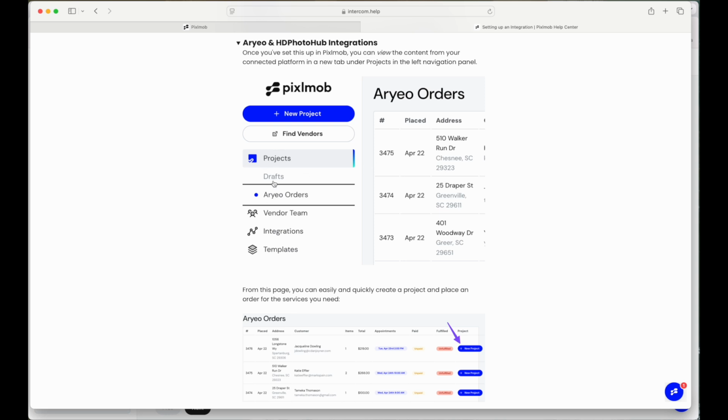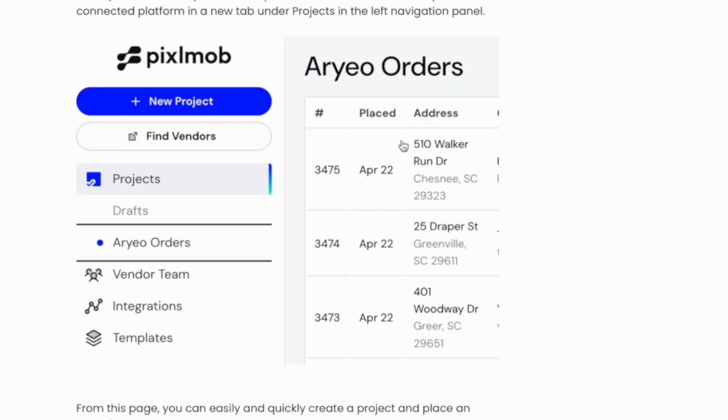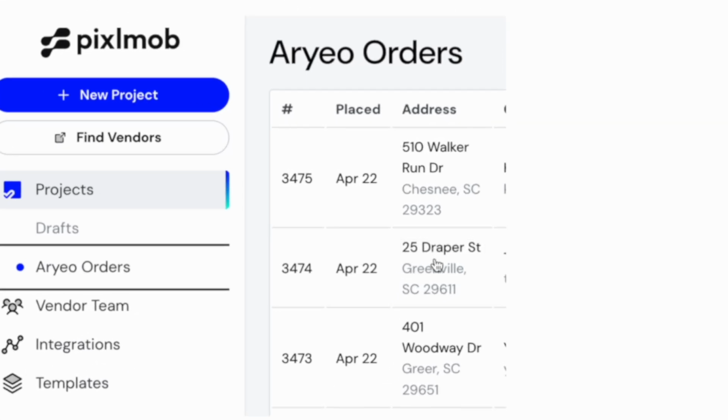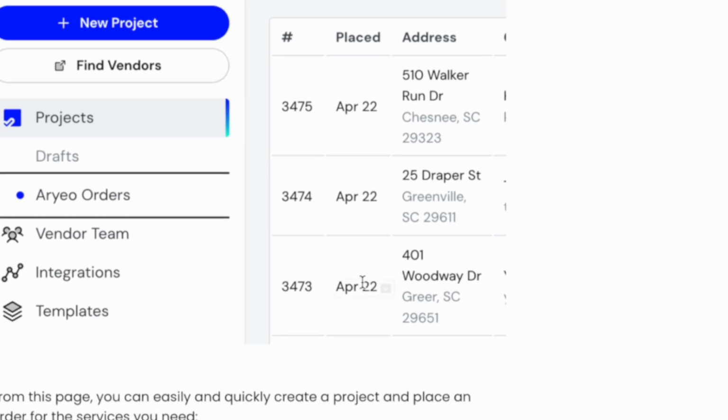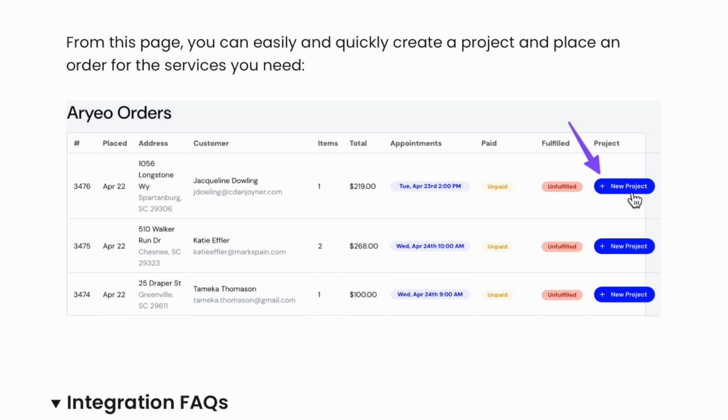So you see projects, drafts, and then ARIO orders. And then here you'll see each order that was placed by your customers in ARIO or SPIRO or HD Photo Hub or whatever platform that you have integrated. And then you'll be able to just hit the new project button straight off of that order that was placed within your provider, ARIO, or whatever else. So again, just another way that Pixlmob is an all-encompassing, awesome platform, helping us streamline things even further than all the other ways we've already talked about, making this editing process the easiest it possibly can be. All right guys, so that's about it for this video.